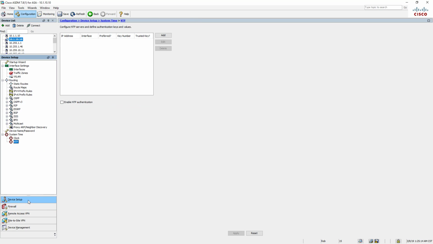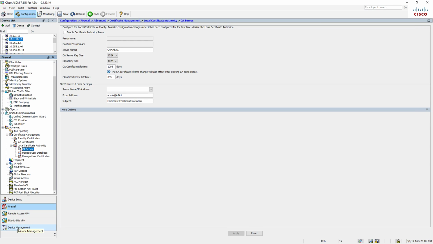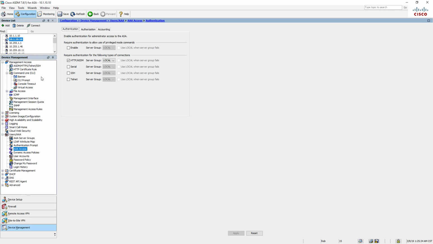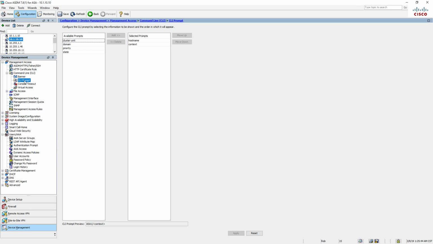Device setup, we've been through a good portion of that already to get some basic functionality working. We got the bulk of the routing out of the way. And then firewall is coming up. We're going to be focusing on device management next, where we focus on management access and how we do AAA, stuff like that. Take a look at uploading some files, some basic stuff. There are some command line things you can do, like use a CLI prompt, what options you have, and stuff like that.